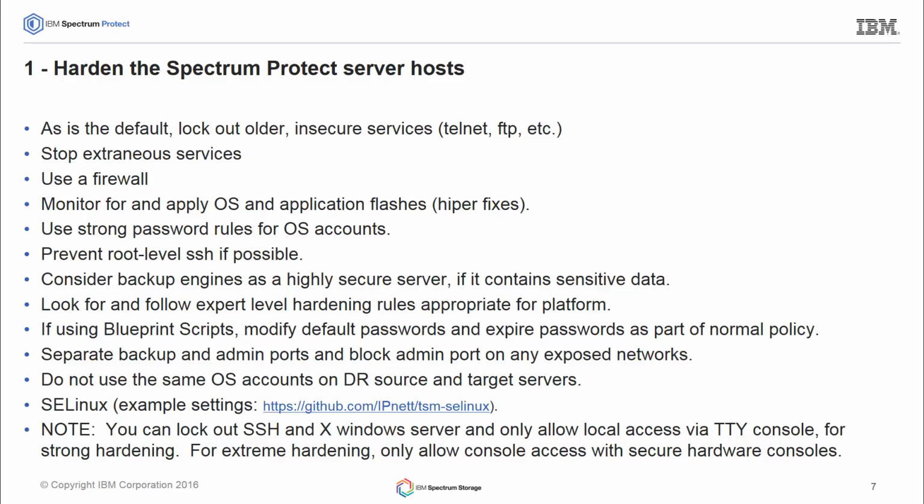Different OSs have different rule sets, and certainly some of these are defined by external organizations like the STIG standard that the US government maintains. If you're using the Spectrum Protect blueprint scripts to build a server, obviously modify the default passwords, and you might also want to consider expiring passwords as part of normal policy.